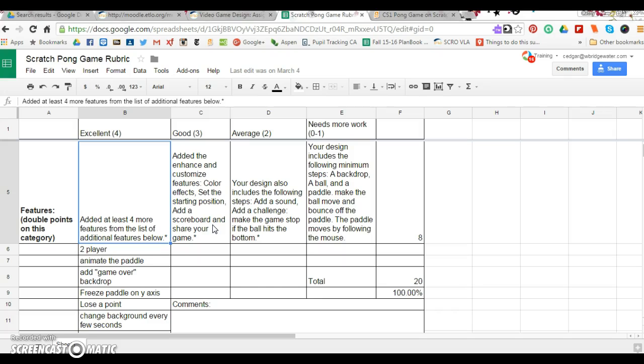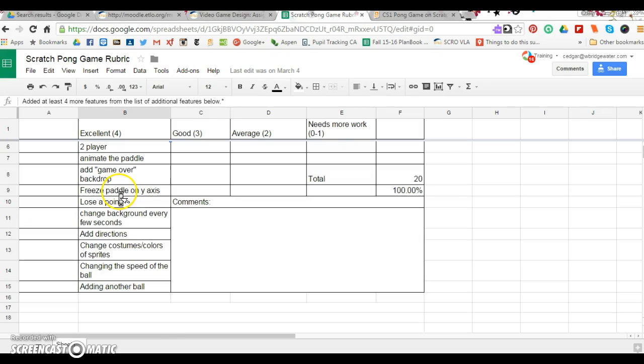And then in order to get full credit for this game, you need to add at least 4 more features from the list of features that you would have to kind of figure out how to do on your own, or you could research them or whatever. So these are a list of things that students have done in my previous classes, but you could add something different if you wanted to. So one possibility is to make your Pong game 2-player. You could animate the paddle.